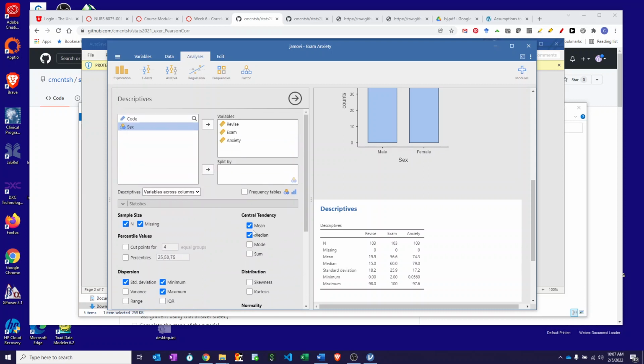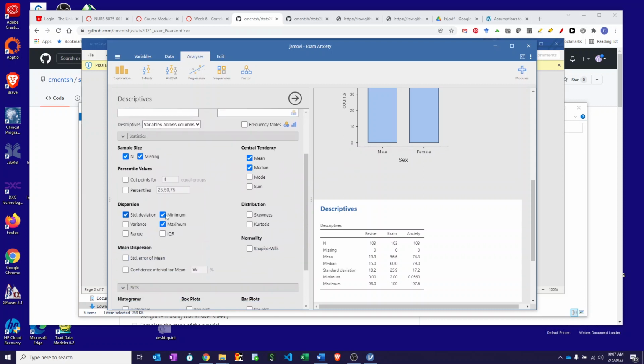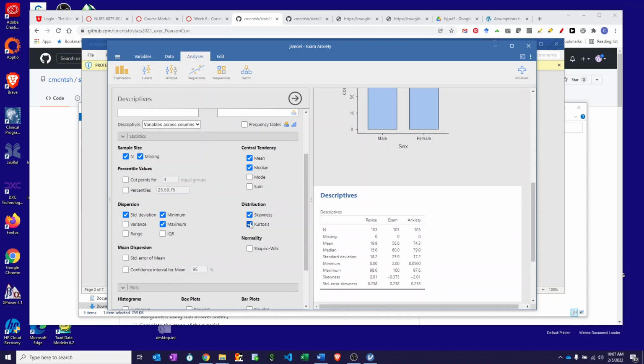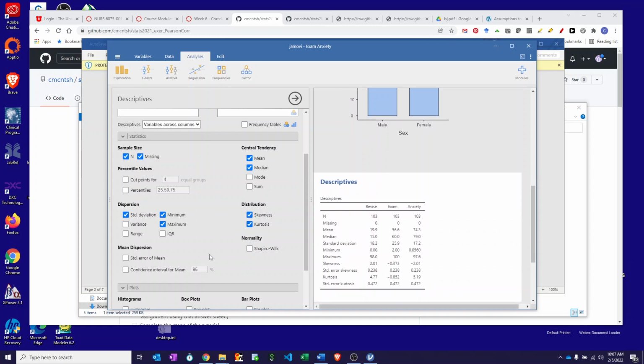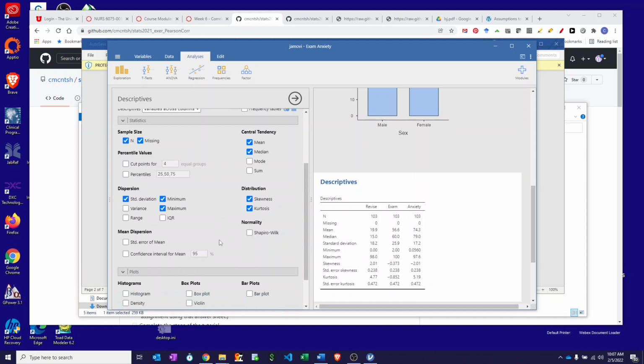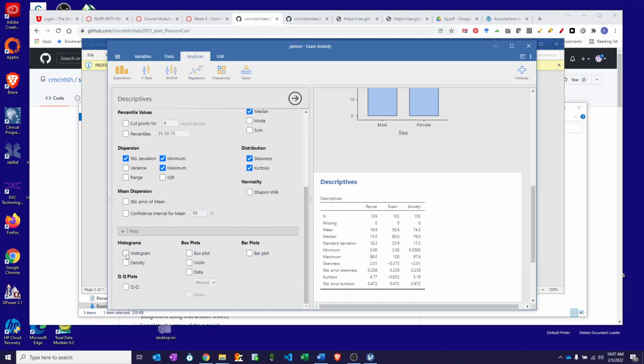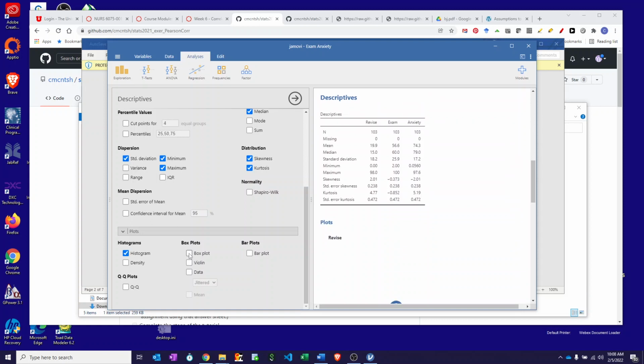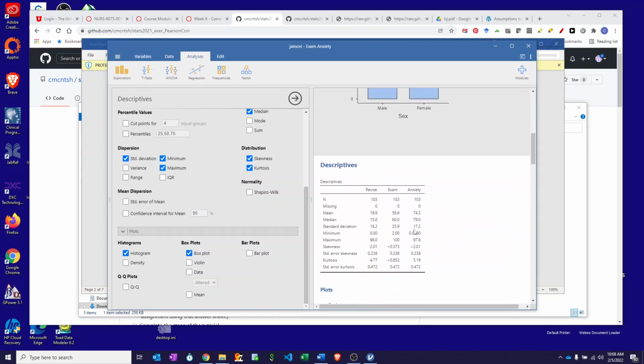So here we do want our mean, and we have our standard deviation. We can go ahead and get skewness and kurtosis and see the distributions on these variables. And in this case, we're going to get a histogram and box plot. And we see we have our three variables. We have 103 entries for each one, no missing data.